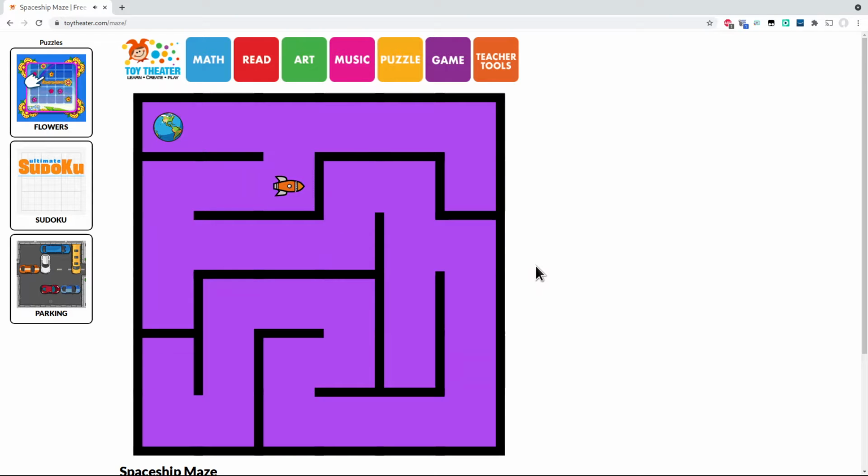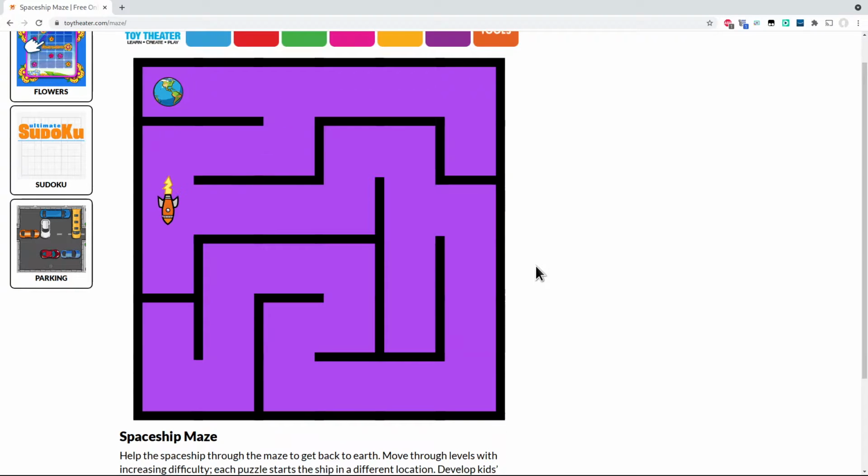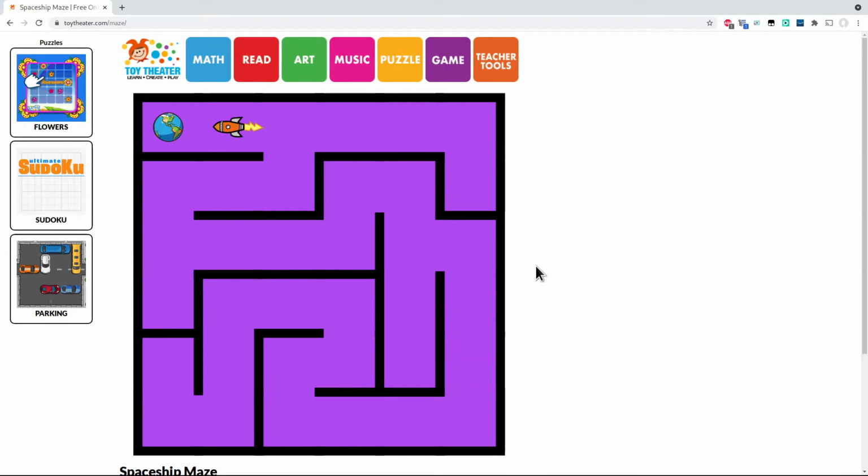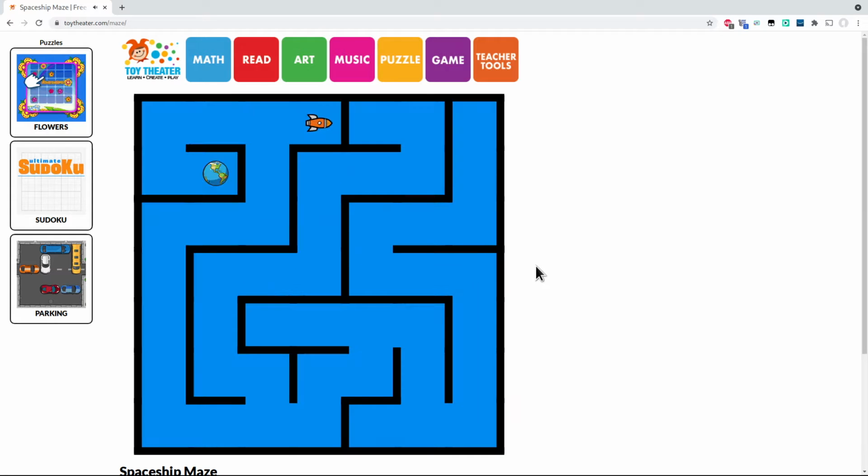Okay. And as you can see, this is quite different from the maze we had a look at before. In particular, you can see the entire maze. So we've got our little spaceship here, and we can use the arrow keys to move this around, and we want to get to Earth. There. Done. Okay.